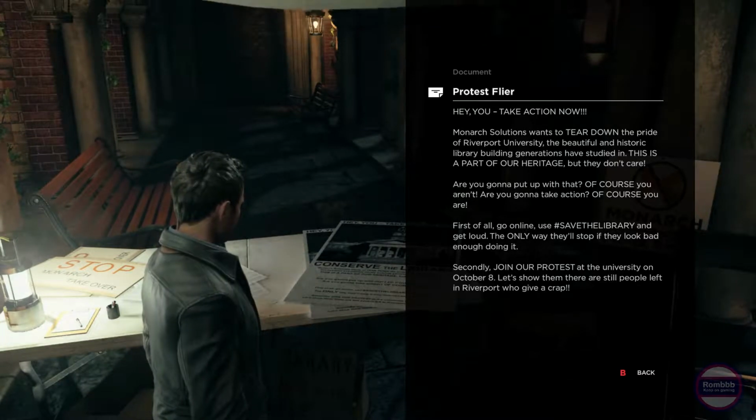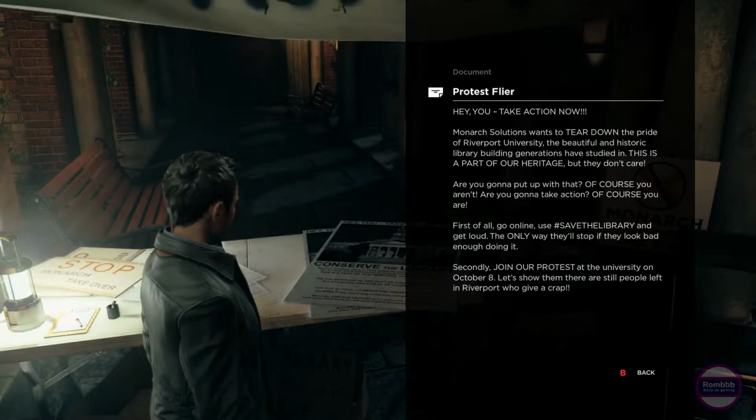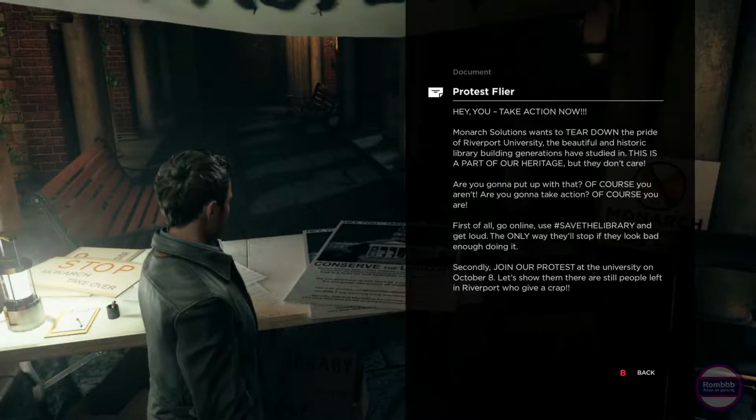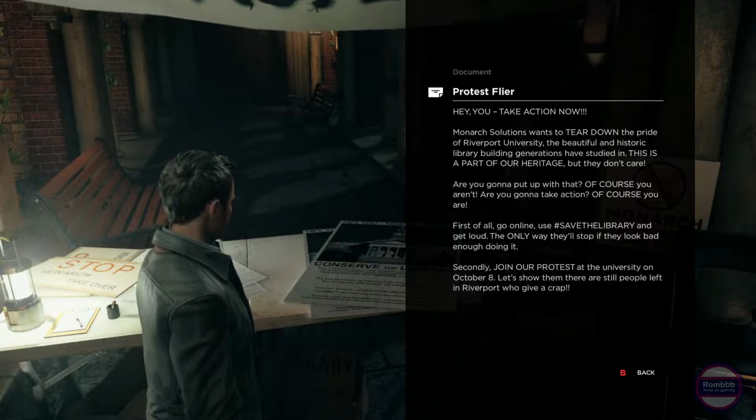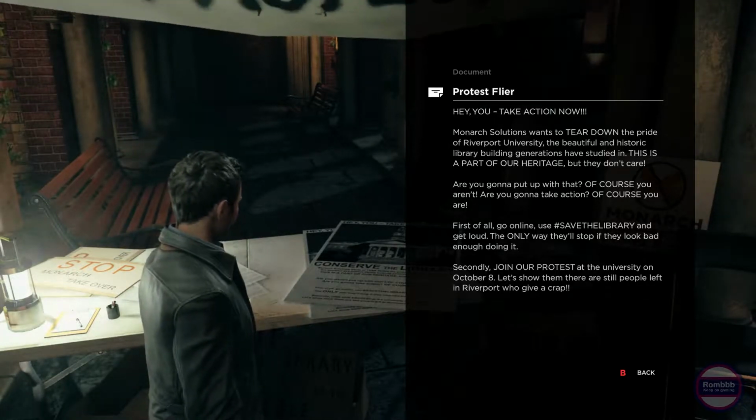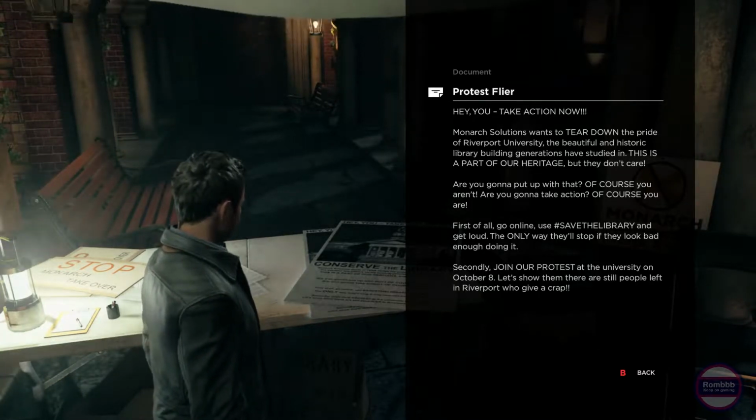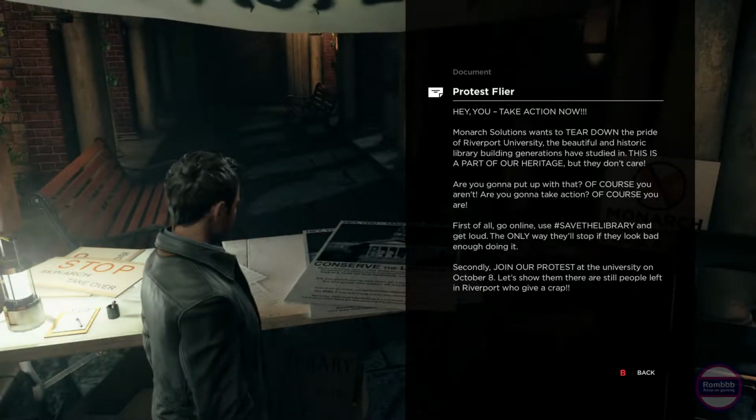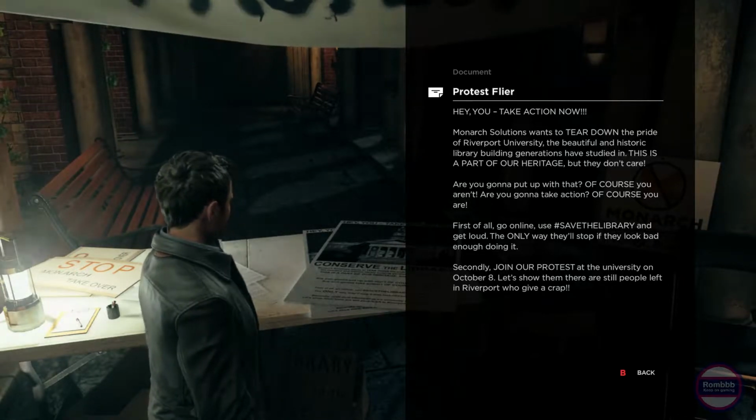Hey you, take action now. Monarch Solutions wants to tear down the pride of Riverport University, the beautiful and historic library building generations have studied in. This is a part of our heritage, but they don't care. Are you going to put up with that? Of course you aren't. Are you going to take action? Of course you are. First of all, go online, use hashtag save the library and get loud. The only way they'll stop is if they look bad enough doing it. Secondly, join our protest at the university on October 8th. Let's show them there are still people left in Riverport who give a crap.